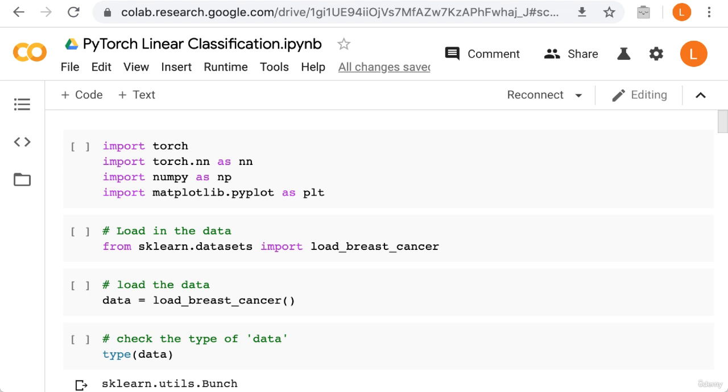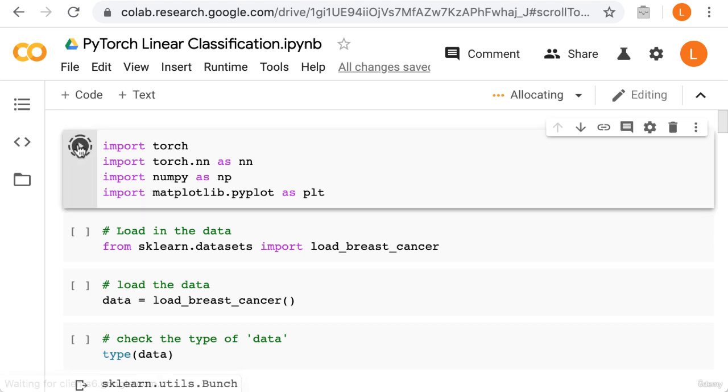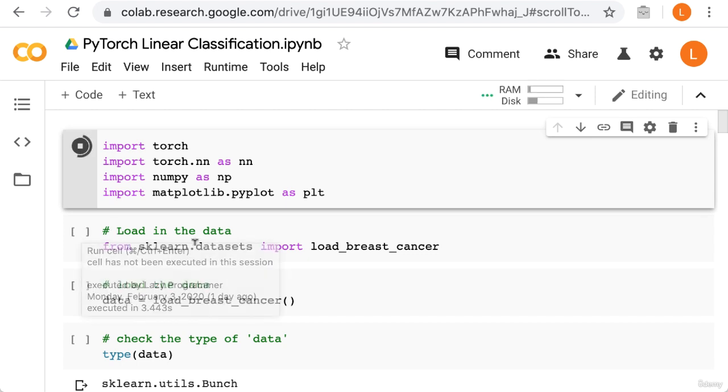As usual, you can look at the title of the notebook to determine what notebook we are currently looking at. To start, we're going to have all our usual imports: torch, torch.nn, numpy, and matplotlib. Next, we are going to load in the data.